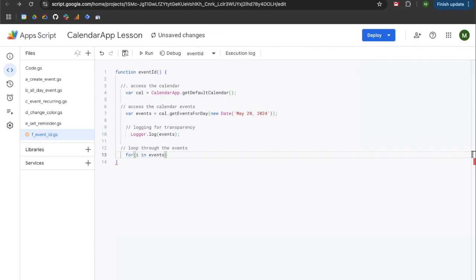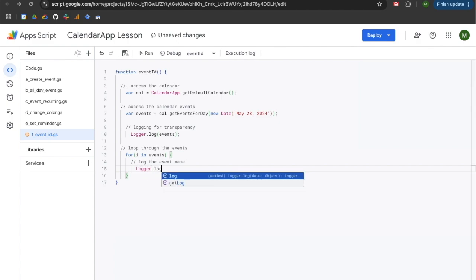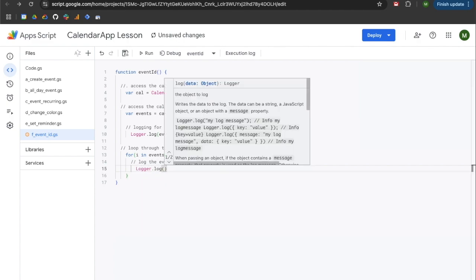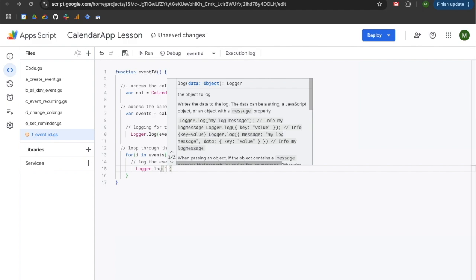I'm going to hit the right arrow on my keyboard once, hit space, add a set of curly brackets, and hit enter. So I am going to add 2 slashes for a comment, and I'm going to log the event name. I'm going to hit enter and tab, and I'm going to add logger.log, open parentheses, and I'm going to add a string. This is merely for display purposes. You don't have to do all this if you don't want to, but I'm just going to walk you through it in the event that you do.